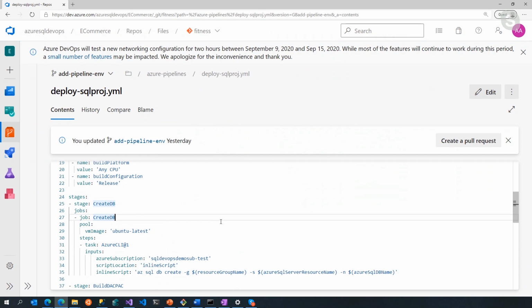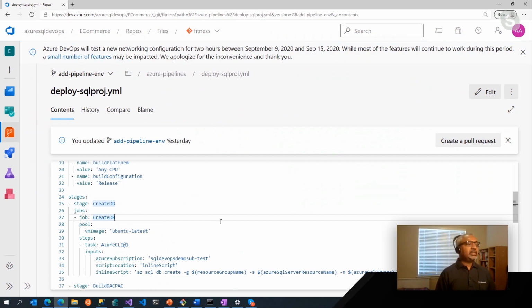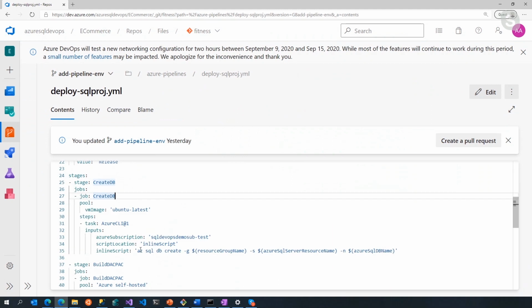So just keep in mind that for a database to be deployed to, it needs to exist. So in this case, the first stage that is actually here is creating a database. And it does that by using AZ SQL DB, so this is AZ CLI. It's all parameterized. All of these come from variables within a library, so nothing is hard coded. And guess what? It's running on Ubuntu.